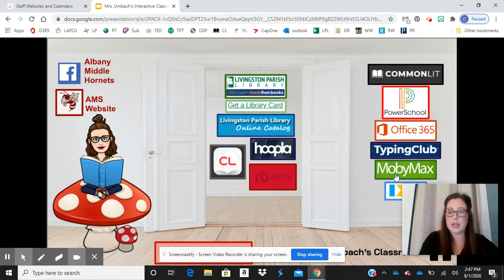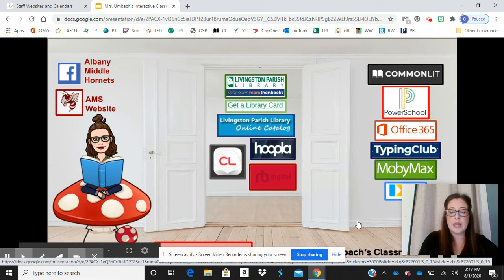Okay, now these on the right-hand side are the most important for us. So we have Common Lit, Power School, Office 365, Typing Club, MobiMax, and IXL. Now, whenever I get all of my students set into their Google Classrooms, that link will be here as well. But I didn't want you trying to click on it and it not work and then have questions. So we will go back to Ms. Umbach's classroom.